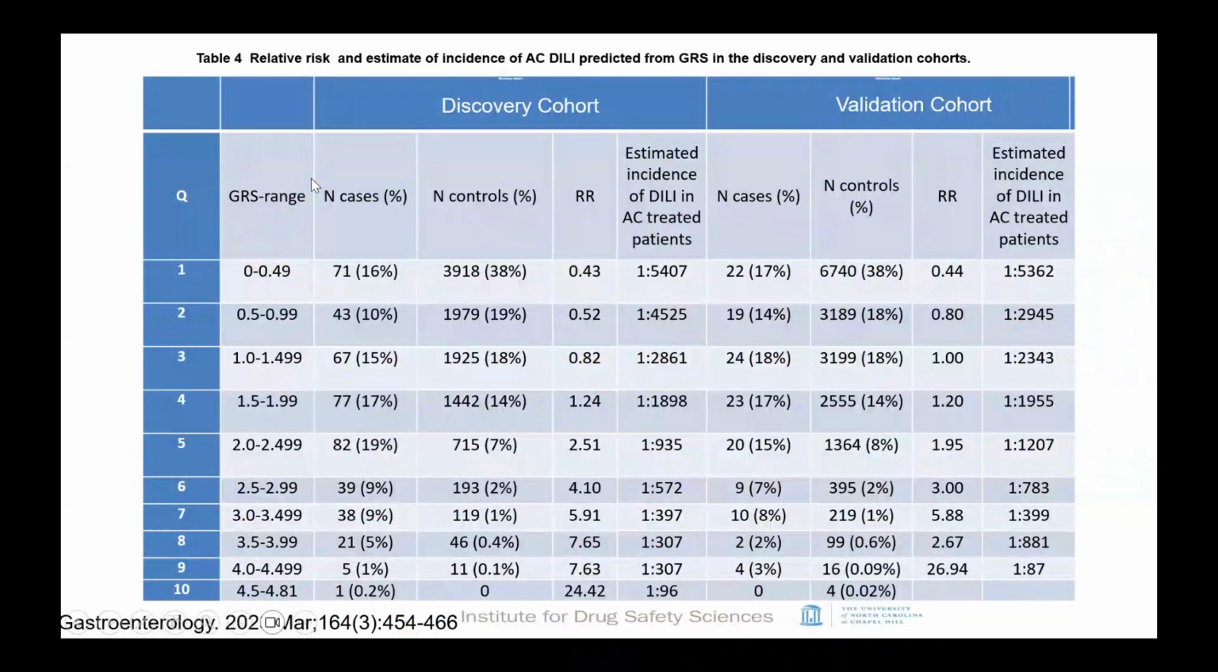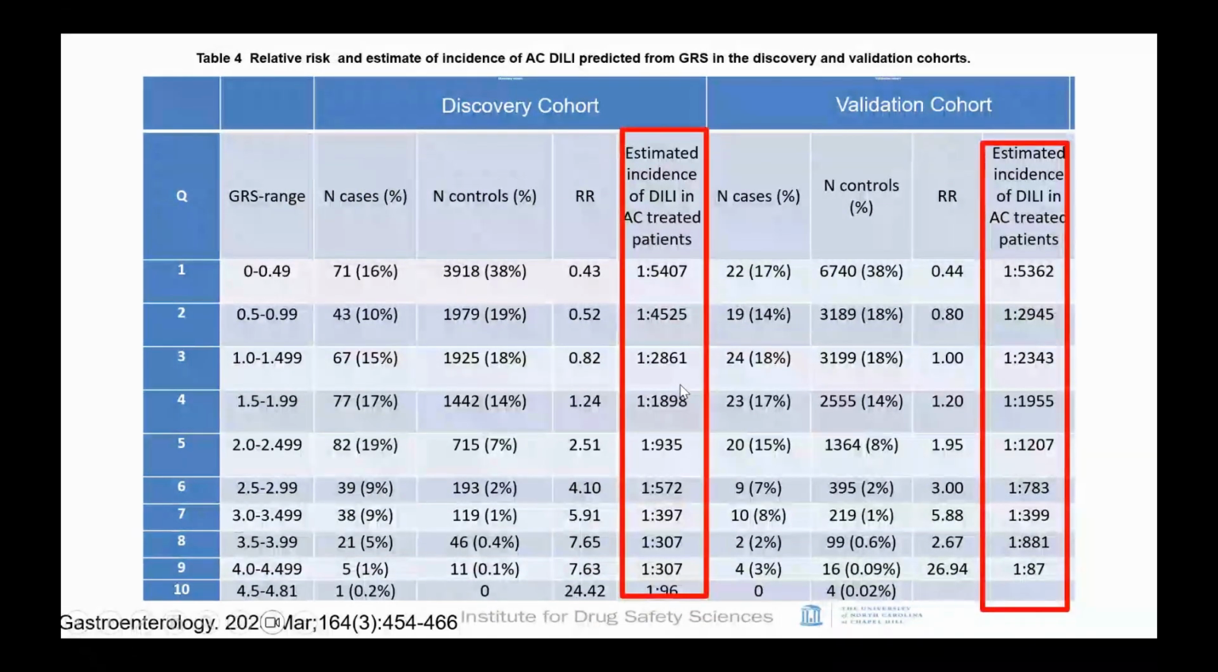So when we put that into this table, where on the left we've put the genetic risk score ranges in 10 different quantiles, again with both the discovery and validation cohort results, we can then predict the incidence of clinically recognized DILI from someone having a course of AC. If they have very few risk factors, that would be 1 in 5,500 roughly, or 1 in 6,700. But if they have all the risk factors, we're moving into the 1 in 100 range. So we're able to really splay out the risk of individuals.